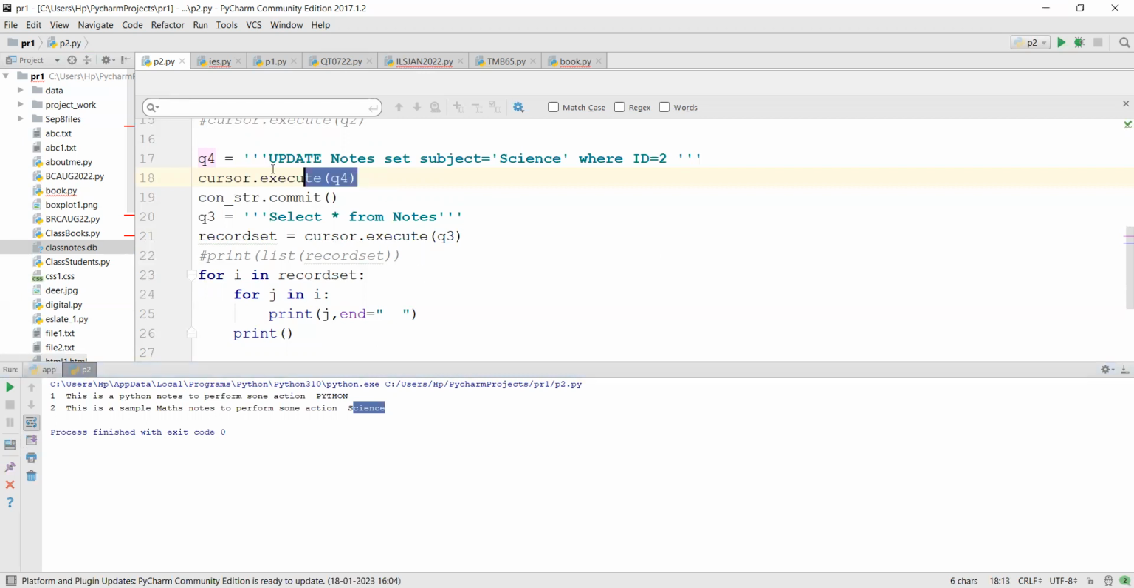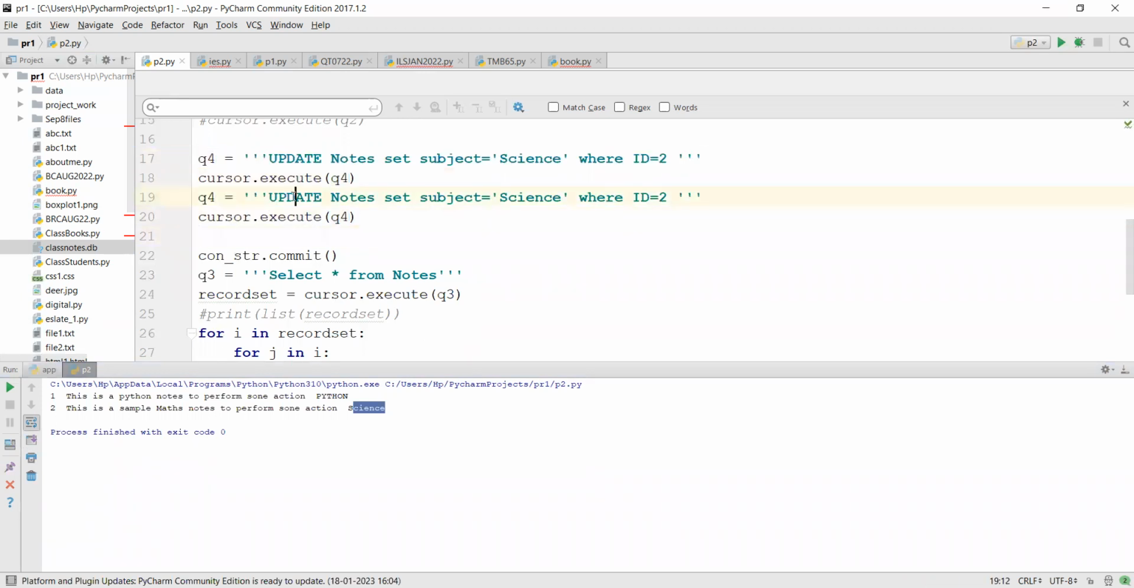You want to delete it. So you say delete. What is the command? Delete table notes. What is the command for delete? Delete table name. Where? Delete notes where id equal to 1. Let's see.